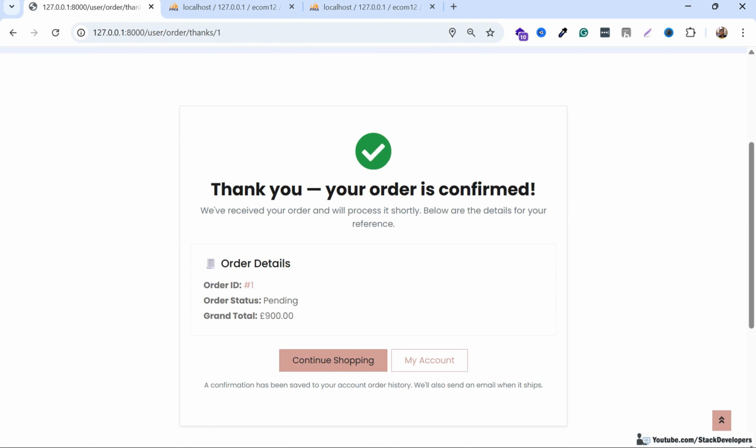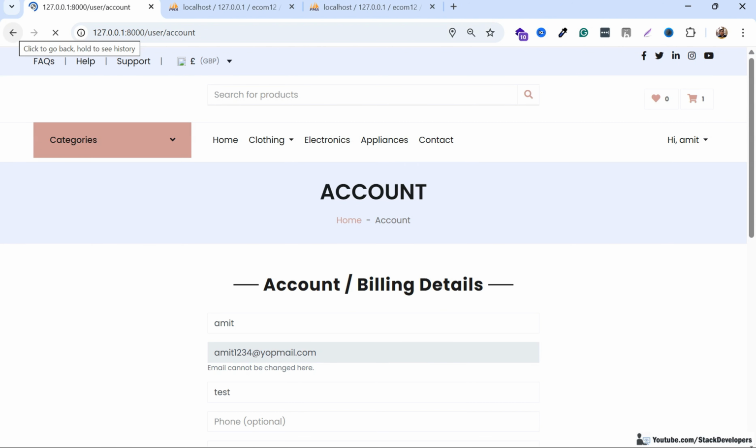You can see, thank you, your order is confirmed. We received your order and will process it shortly. Below are the details for your reference. Order ID 1, order status pending, and grand total is pound 900. Okay, so straight away he can go to his account to check the order details that we are going to work on in the next part.